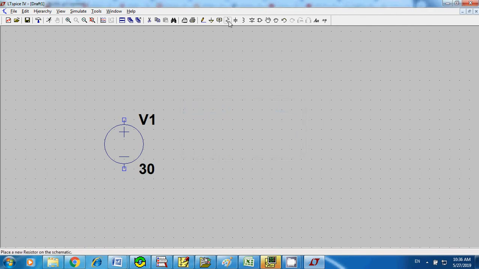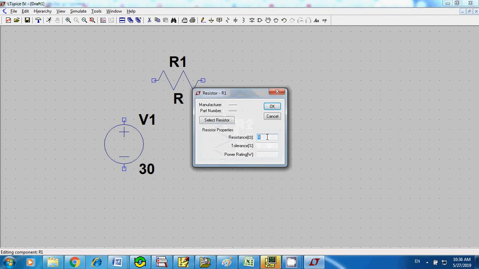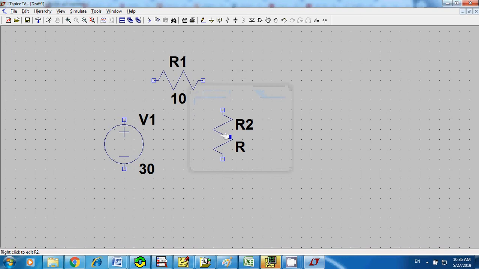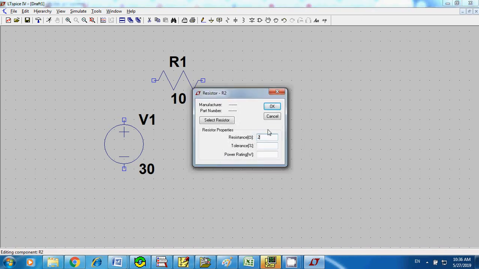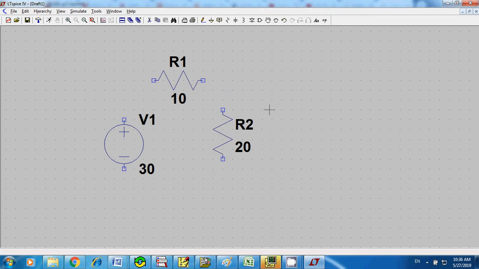And you also look for a resistor. Now you want to rotate, right? So you press Ctrl R, and then you left click to place your component. You right click to stop placing your component, and you also need one more resistor. So you left click and right click to stop. Now you want to set this one to be 10 ohms, right? Click OK. You go to R2, right click, you type in 20 ohms. Let's click OK. And you also need ground for your circuit.